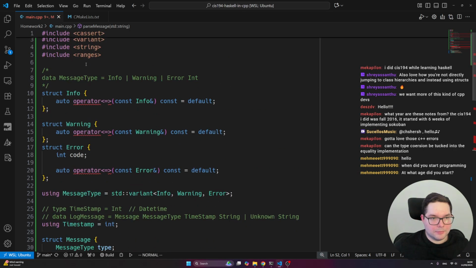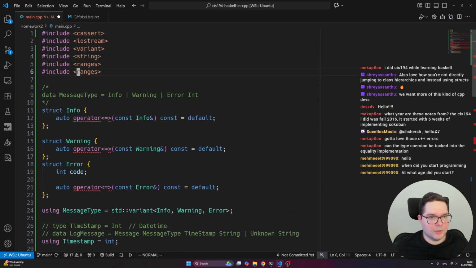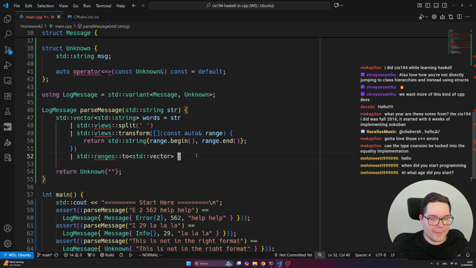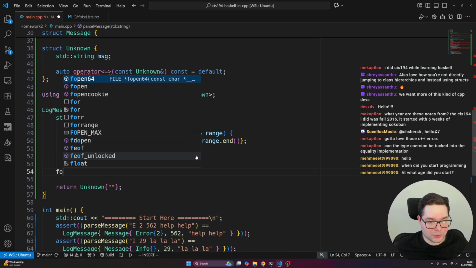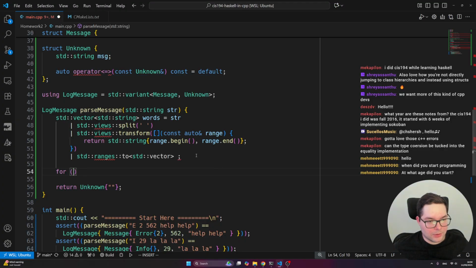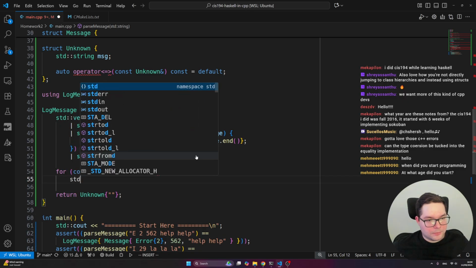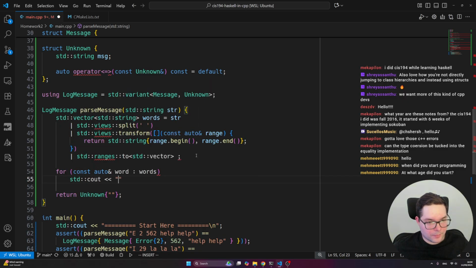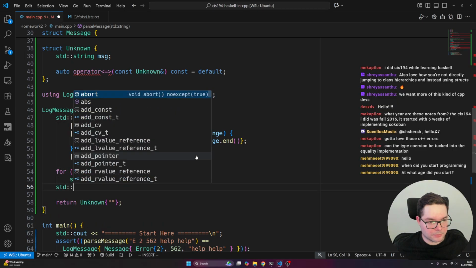And let's add a couple of imports. We need vector for this. And let's try to print it to see if it actually works, for word in words. Let's actually split them by this line, so we know when the word ends and when it starts.